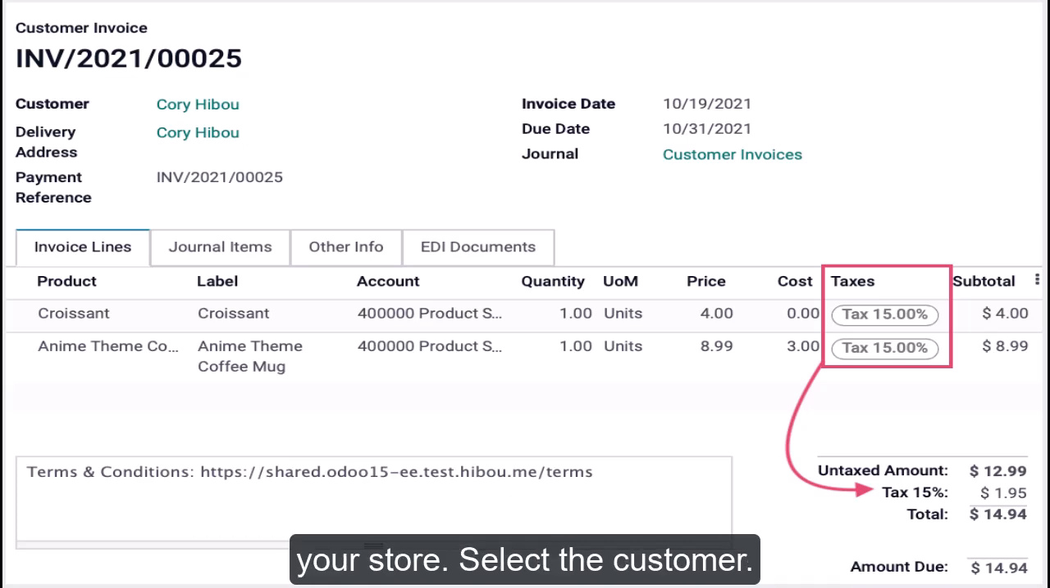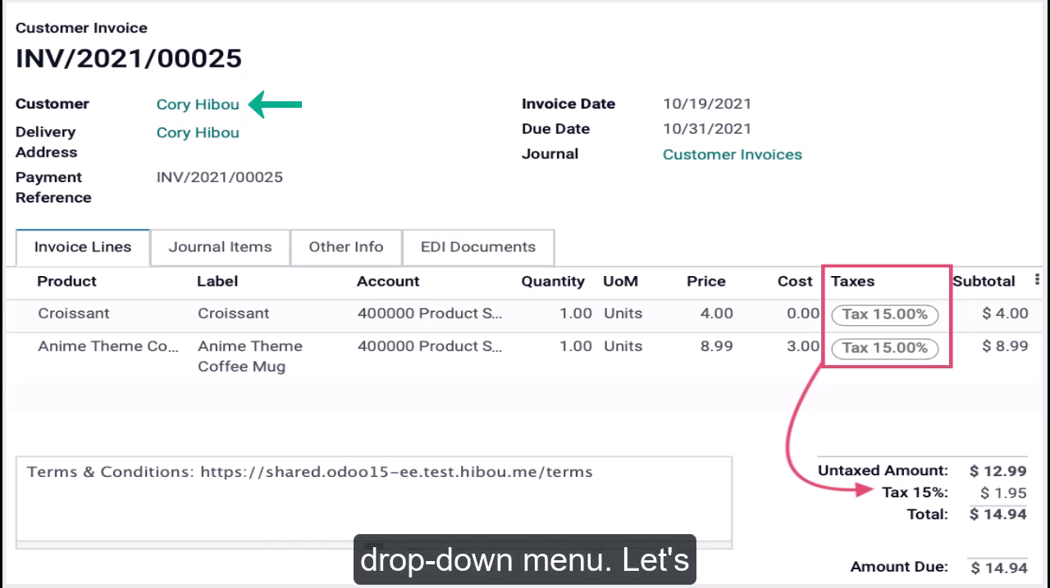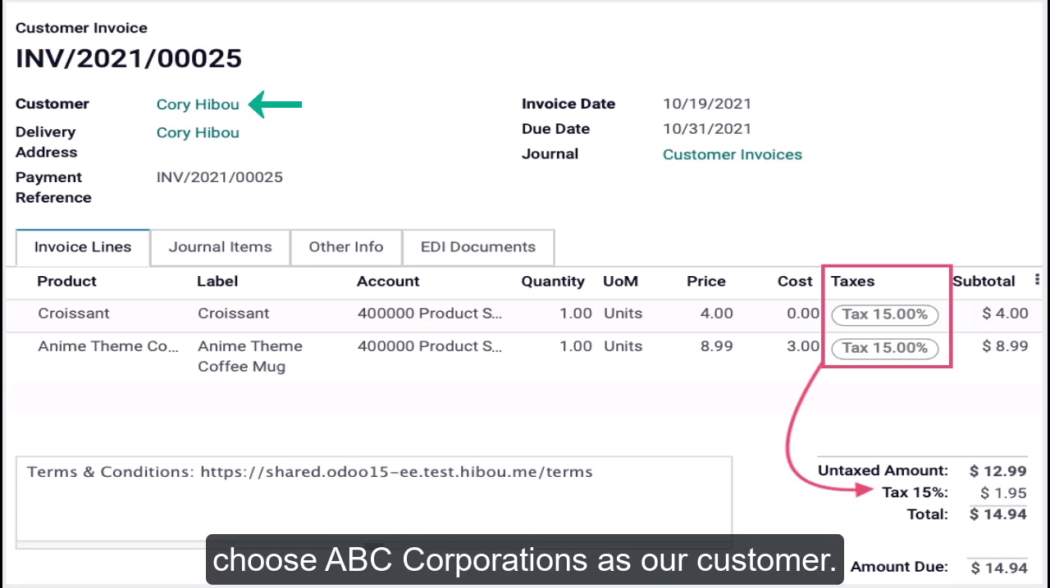Step 2. Select the customer. In the Customer field, select the customer you are invoicing from the drop-down menu. Example: let's choose ABC Corporation as our customer.